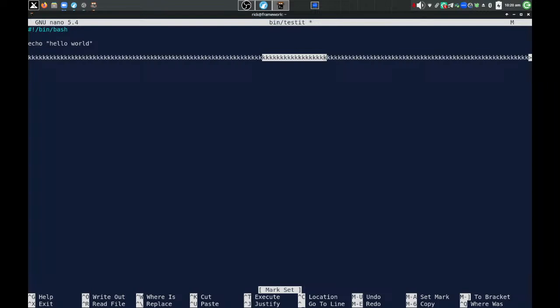Anyway, let's say we wanted to copy this. Alt 6. And then it's copied. And you come down here. You can paste that into there. Wherever your cursor's at, that's where it'll paste it. So yeah, that's how that works.